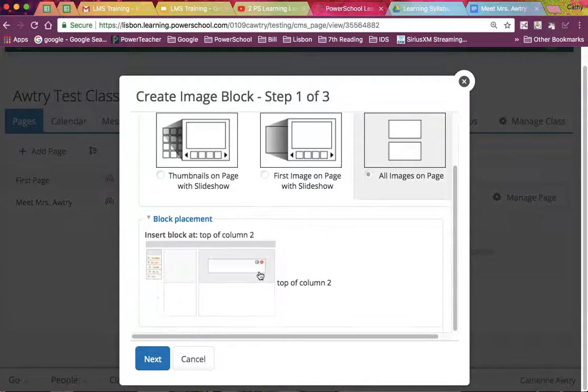Now I've got to decide where I want this to be placed. I want it in that first column. Okay, so I want it on the top, so I'm going to click right here where it says top of column 1, and then I'm going to hit next.